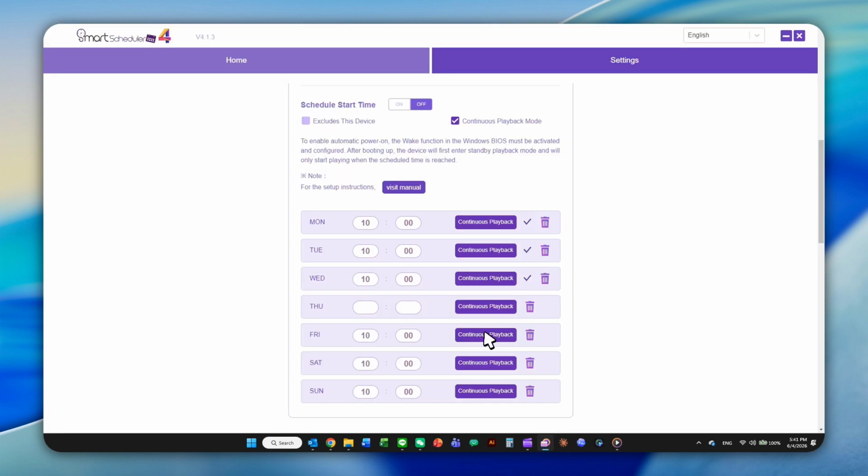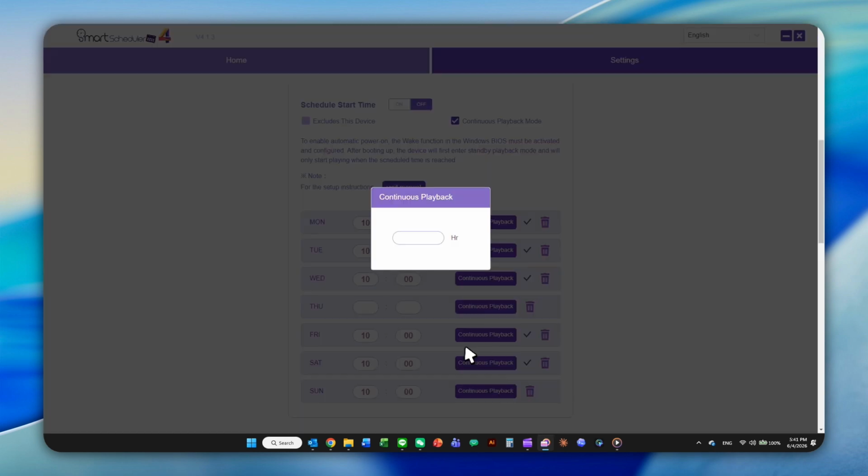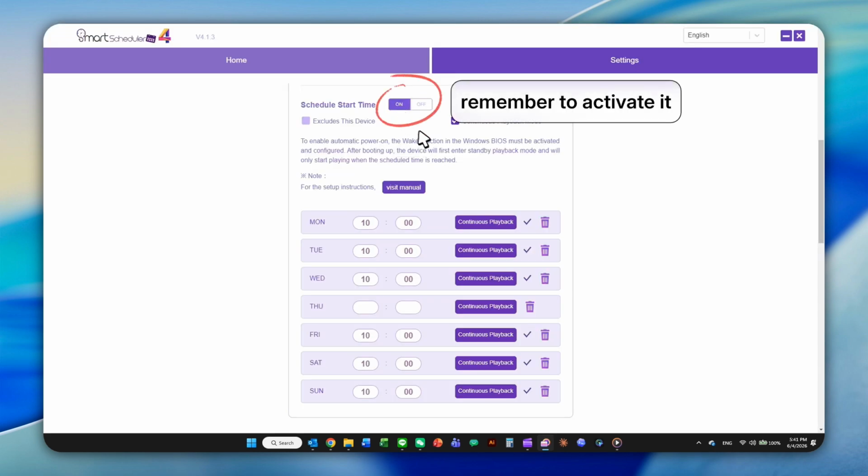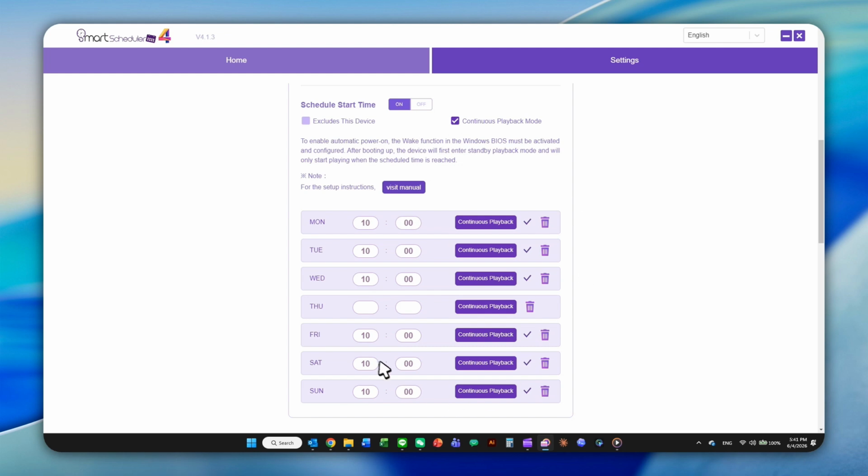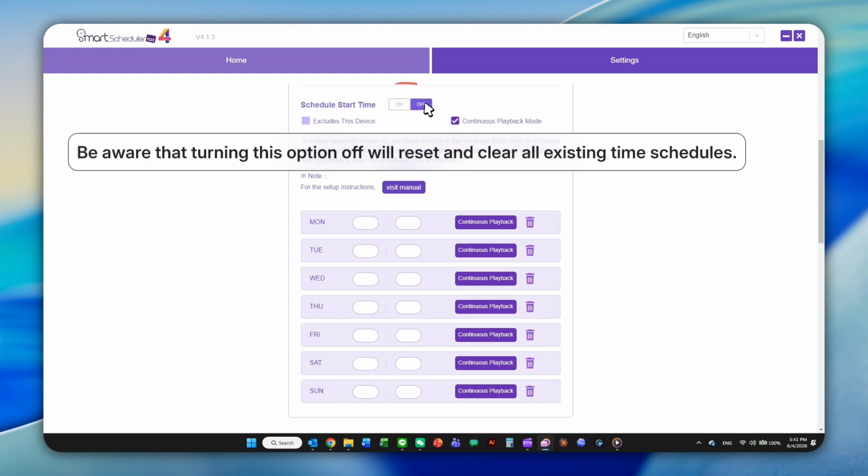You can also leave specific days blank to keep the signage off. After finishing the setup, don't forget to turn the feature on. Also, be aware that disabling it will erase all existing settings.